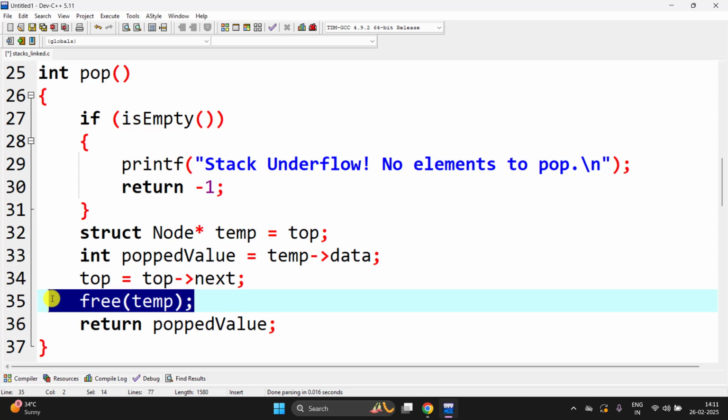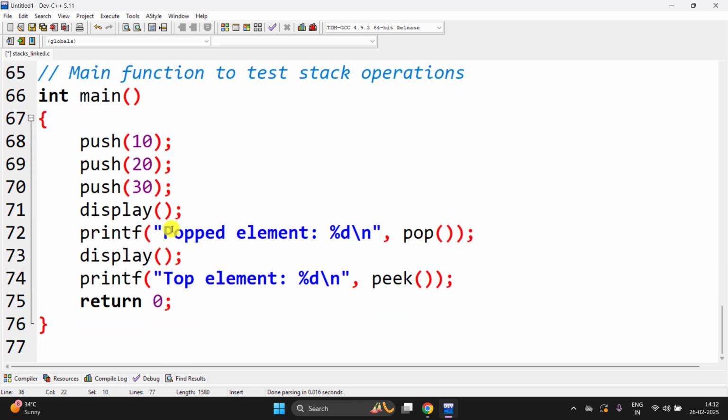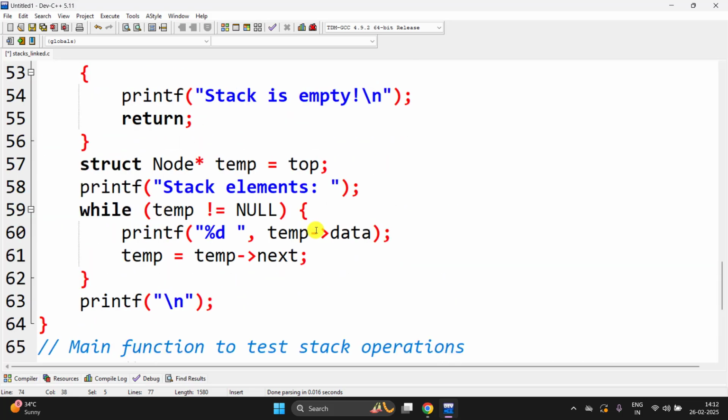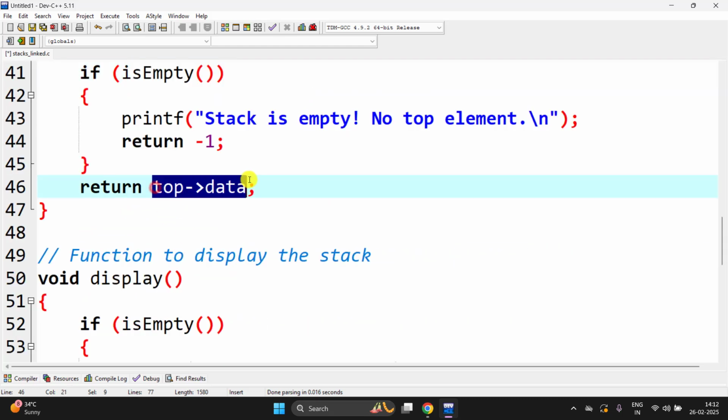This is similar to the delete at beginning in the SLL only. So pop is similar to delete at beginning in SLL. No change at all. After that, return that popped value, and we have seen the popped element is 30, and again display the elements. Peek, we should not free the element, because the definition of peek is to display the top element without removing it. Okay, without removal, you have to display the top element. That is the definition of peek. Go to peek, check if the list is empty or not, then return top's data. Don't free the top or temp here.